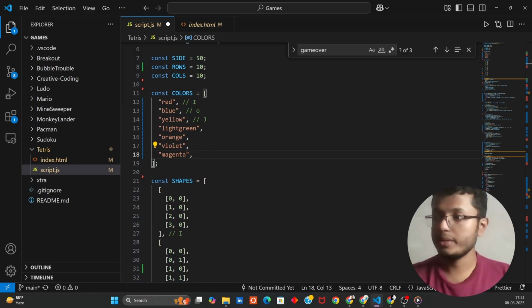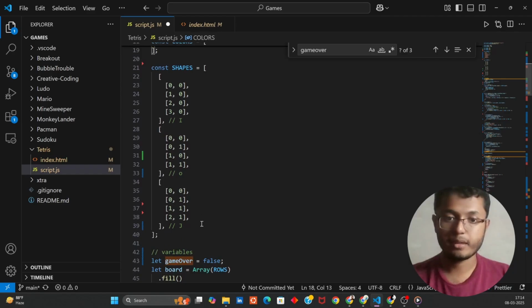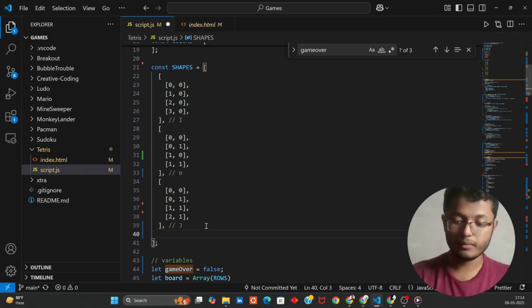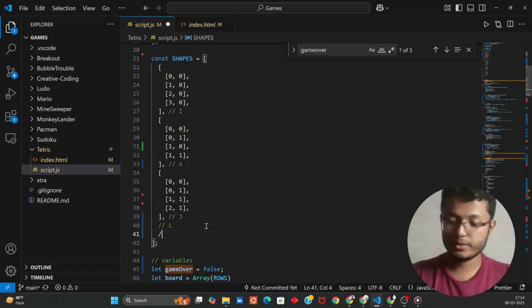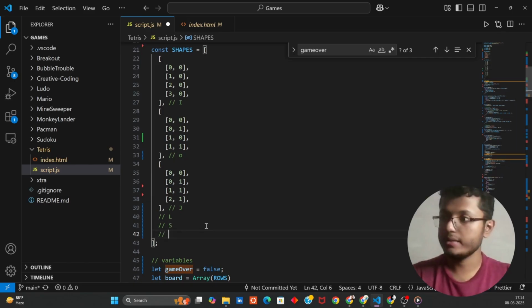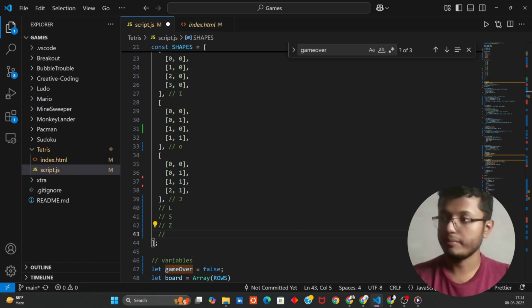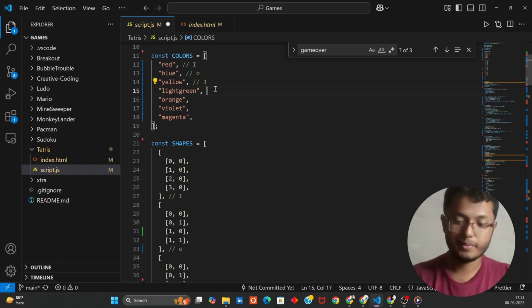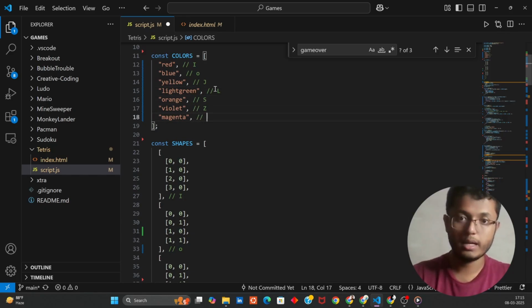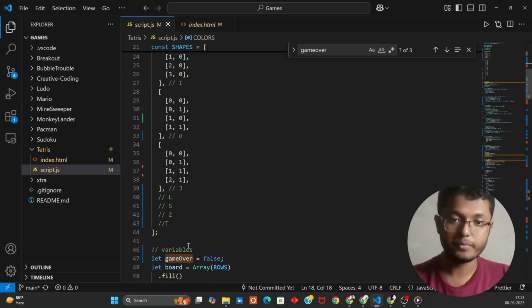And we will add few more shapes. So we will add an L shape, and then we will add S, we will add a Z, and we will also add a, I believe, a T shape. So these are for the L shape, the S, the Z, and the T. Now let's add these shapes.